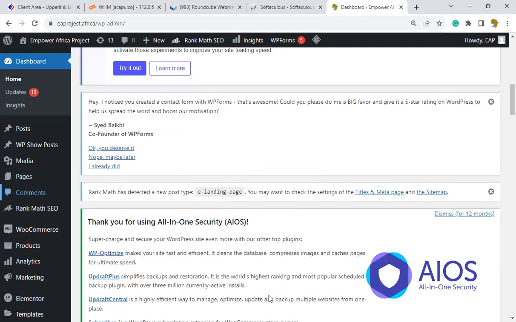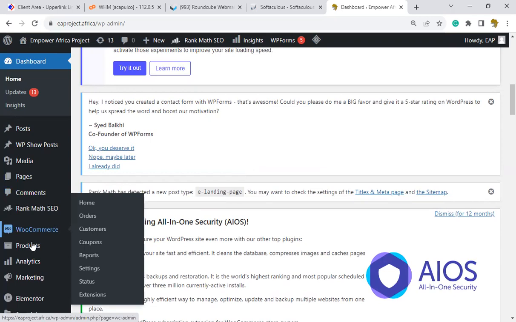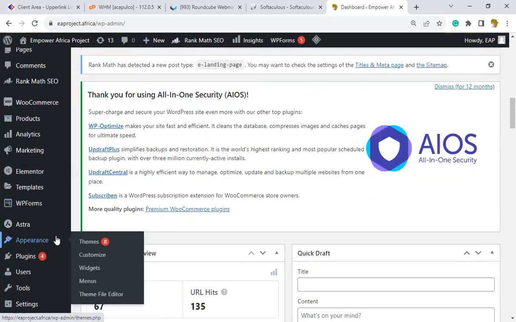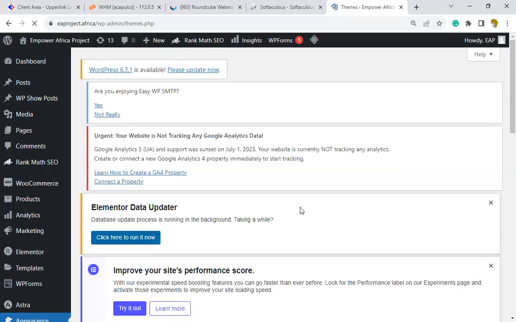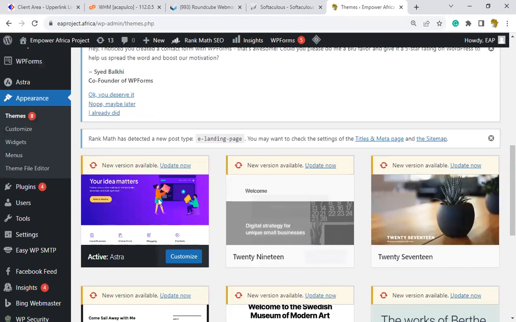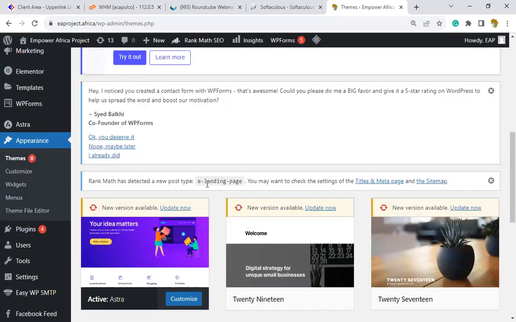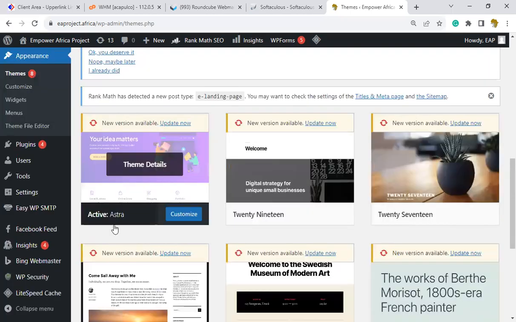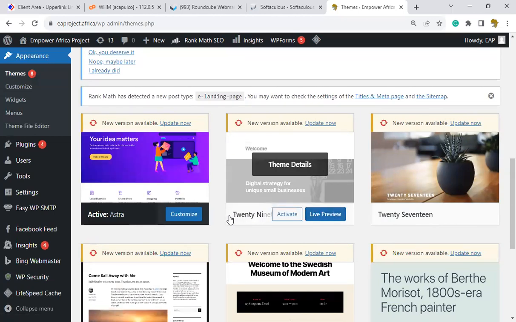When you have your WordPress like this, the first thing that we always recommend is that you go to your appearance and go to theme. Now, when you get to your theme, what you are to do is to look for a plus sign. You now click on that plus, you now look for this font, Astra.